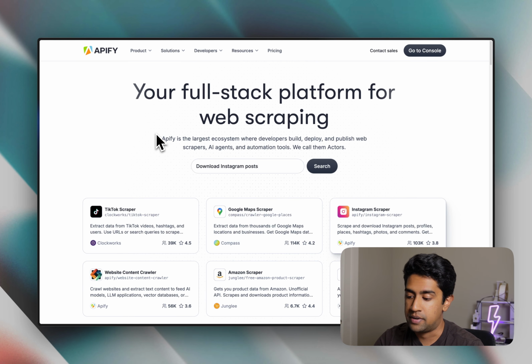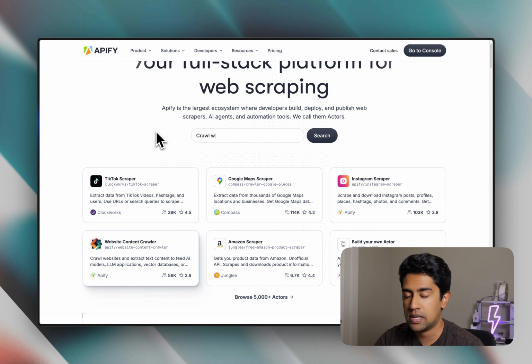Hey, today I'm going to show you how to scrape anything using Apify. Apify is a marketplace of different actors, as they call it, or really just small bots that do various different tasks like scraping TikTok, Instagram, Google Maps, Amazon, or really anything you can imagine. They have thousands of actors.